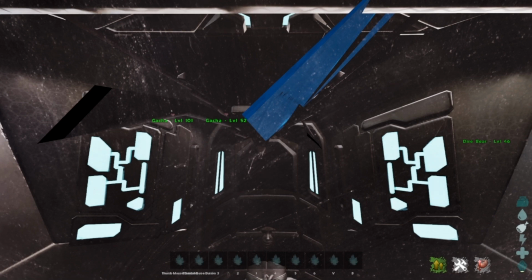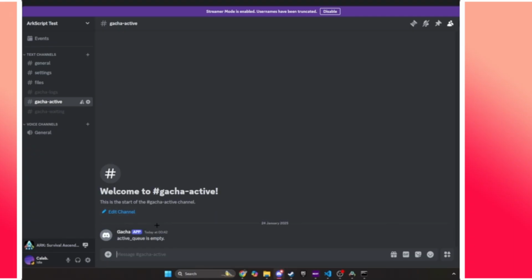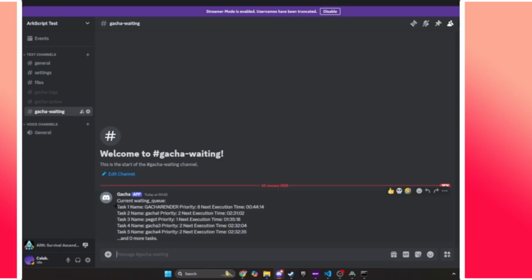As you can now see, we're in the render bed. If we go to Discord, we'll see that there's nothing in the active queue, and in the waiting queue, we have a bunch of tasks, just like this.